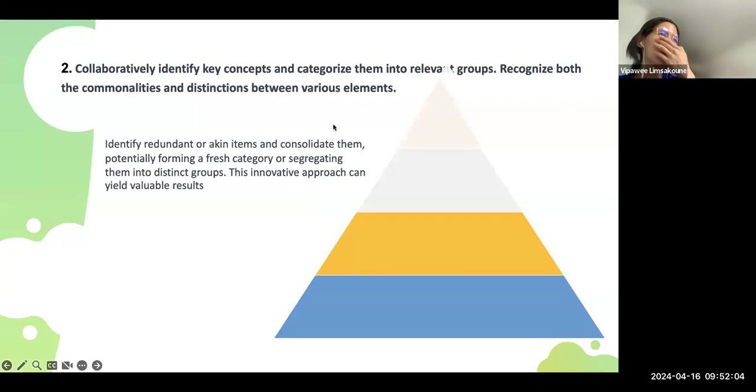The second step is to identify, when we already brainstorm, right? We could identify what are the similarities of those ideas. For example, you could tell that this is related to residence, this is related to function or its use. Okay.